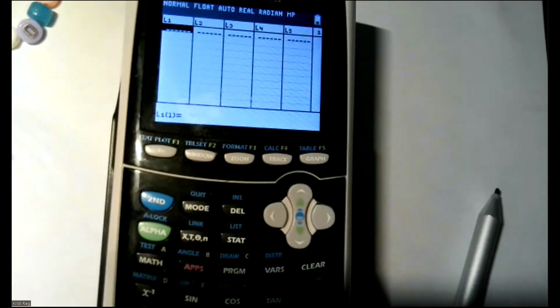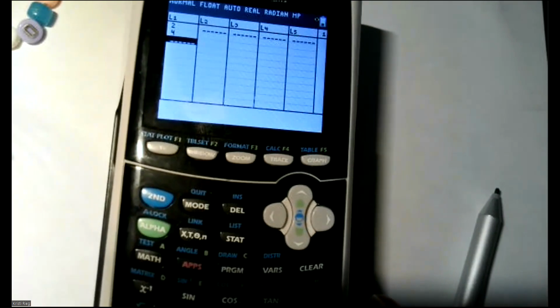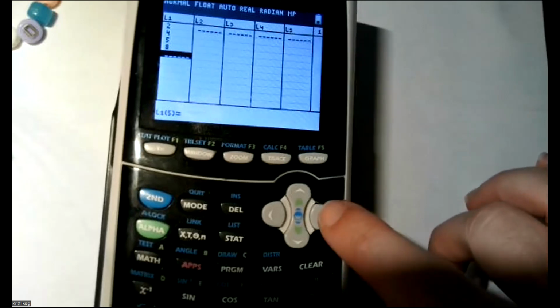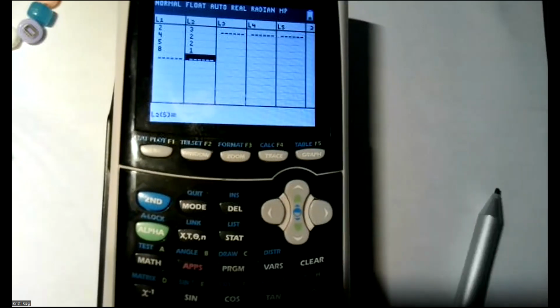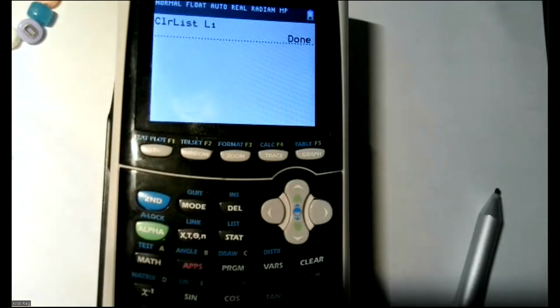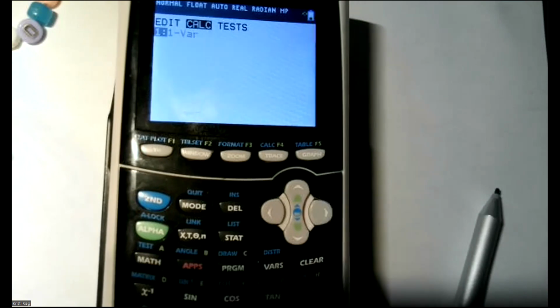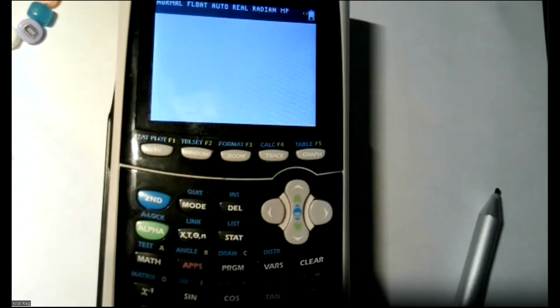I want to edit. Remember in list one, I want the data from that table. Hit over to get to list 2: 3, 2, 2, 1. And now what I'm going to do, just like every calculator, you're going to quit to get out of here. And then I'm going to go back in by hitting stat, calculate, one variable stats. That's the same for everybody.